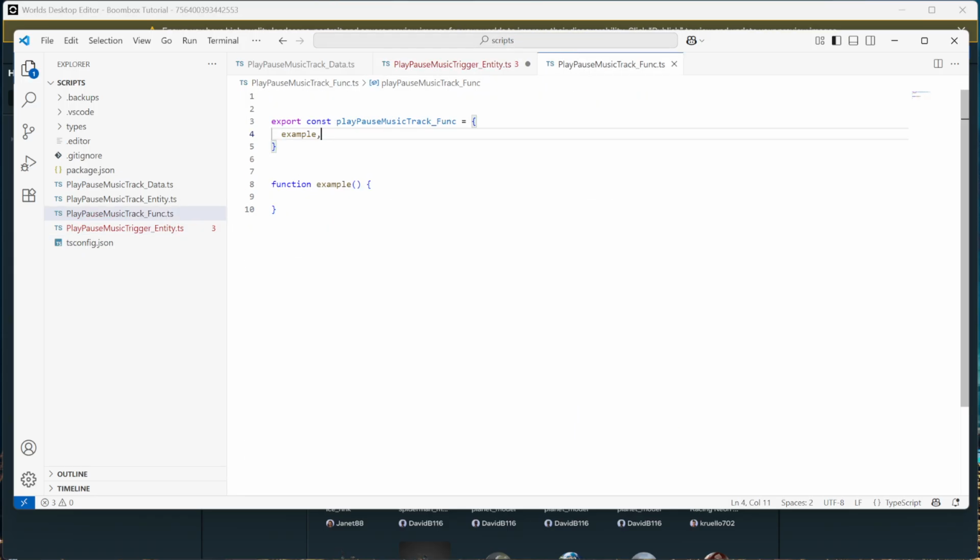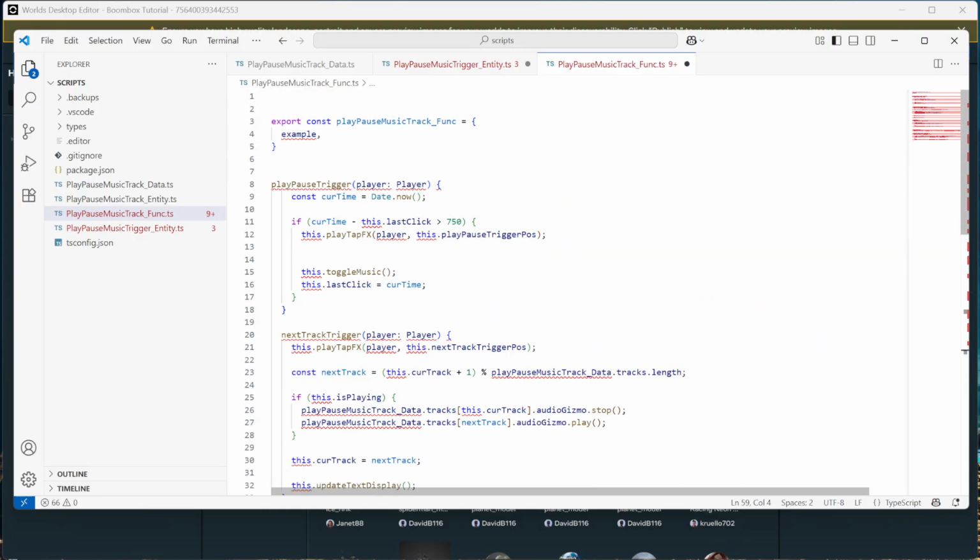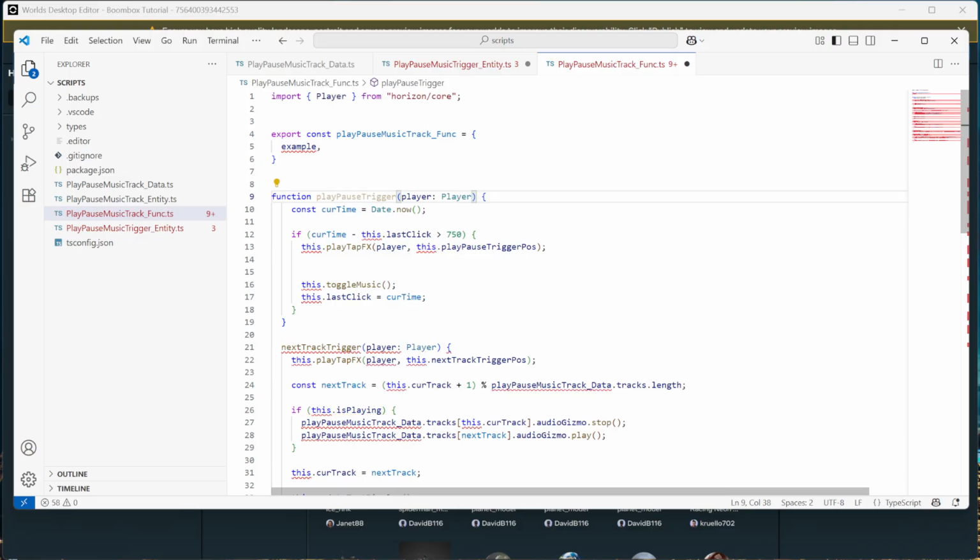Cut, go up here, delete this, paste, and now it's going to be upset because these are not functions, they are methods, so we need to convert them to functions by typing function in front of it. And so now we have the function play pause trigger. It needs a player. Because we haven't defined that here at the top, we need to import this explicitly, control period, press enter. Now we've added our explicit import for the player.